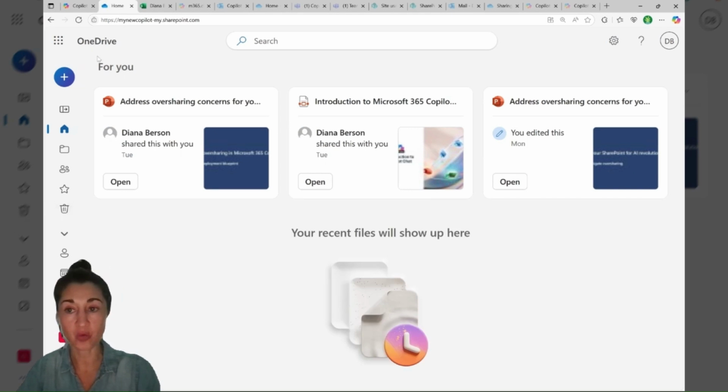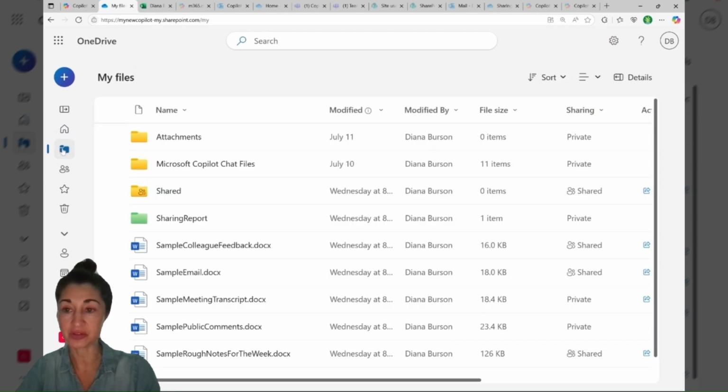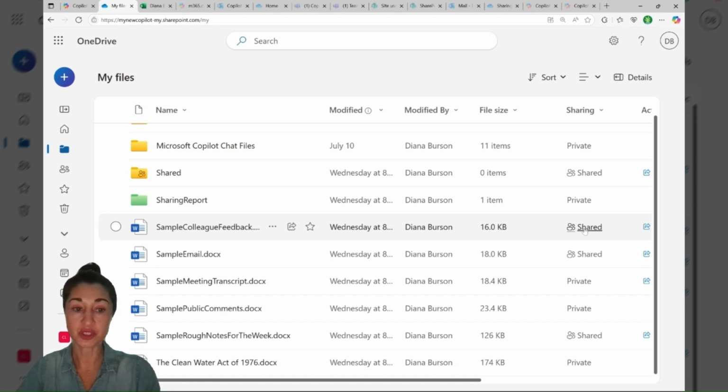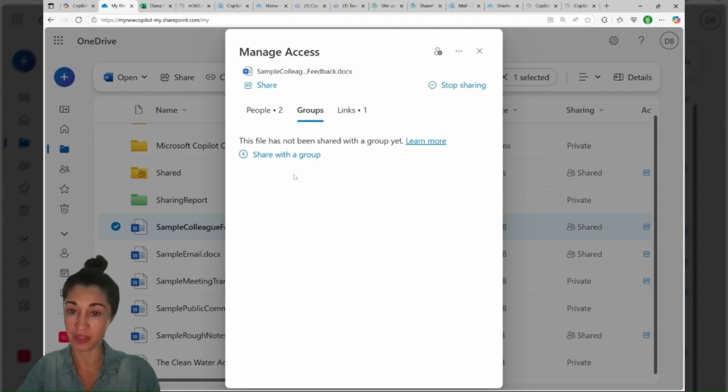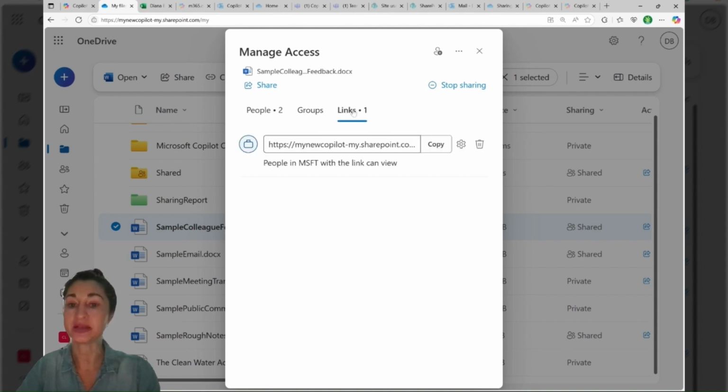Let's go back to your OneDrive for Business cloud site, back to My Files, and find those files that are overshared. Go back into the sharing settings to fix it. You have to do this for each file. If I open up sharing settings, I can see people who have access to this file. If I have any groups added, they'll show up here. And links. This is where we want to remove the link.